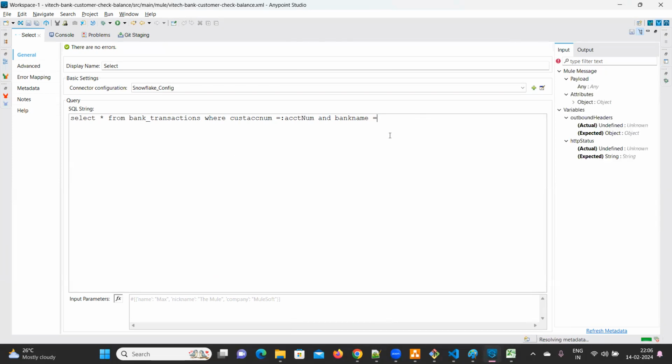It's a bank name, colon. I'll give it as bank name here, or bank type, whatever it is. So the same value you need to use: account number and bank name here. Just observe. Click on this apex.